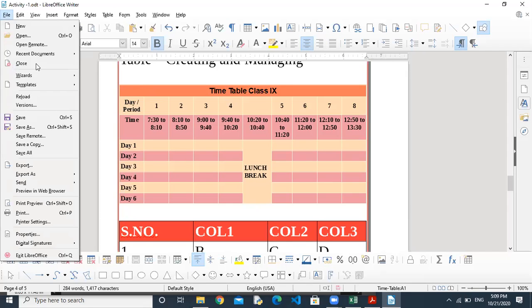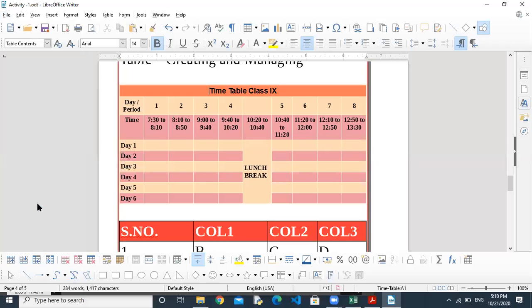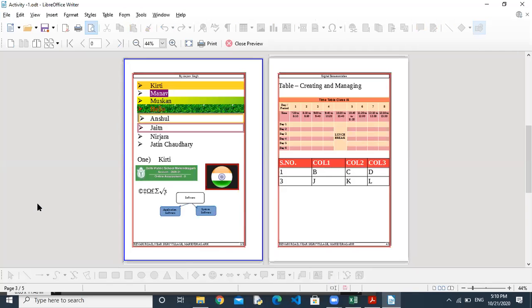Go to the File menu. In the File menu, you will see an option Print, and there is one option Print Preview. I always recommend that before getting the printout, you always see the print preview. Print preview means before printing anything, any page, you just see how it will appear on the page if you are getting the printout. Okay, so this is the good thing about this.